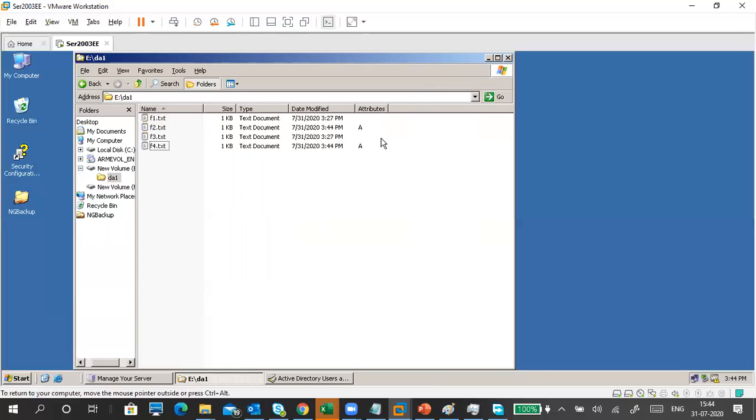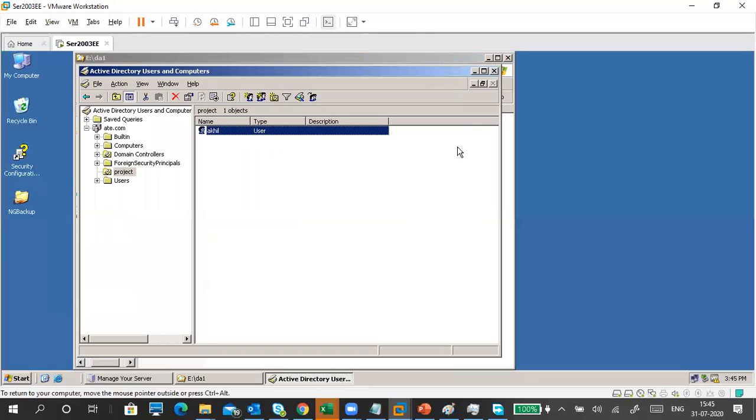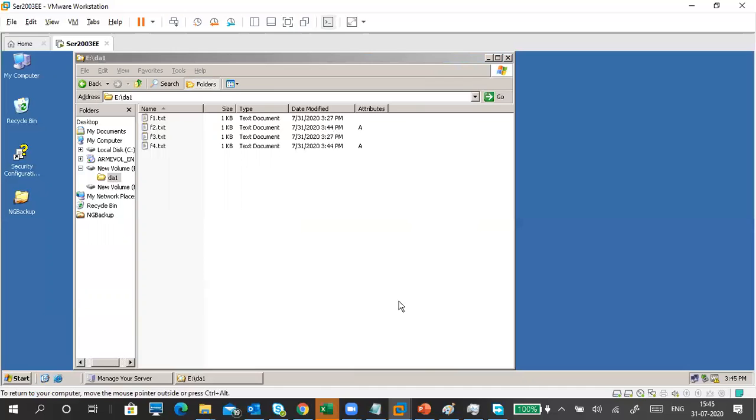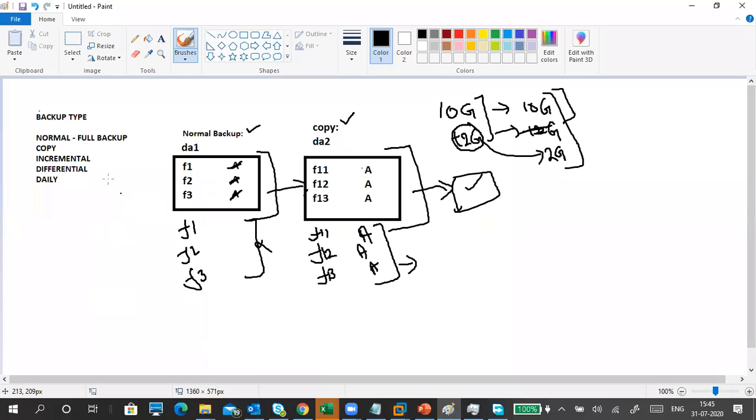So the advantage of this is, if I want to take a backup, even though I selected all the files, it will automatically take the backup of this one and this one. Copy backup we can see based on need, but I want to show you the second backup, that is incremental backup. The important ones are normal backup and incremental backup. Copy backup and differential are okay backups. It depends on the situation.